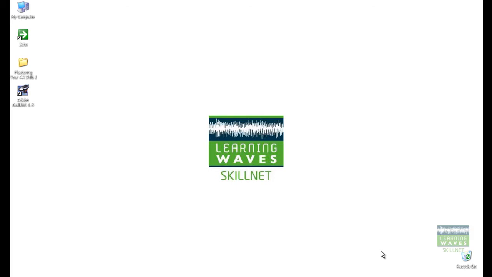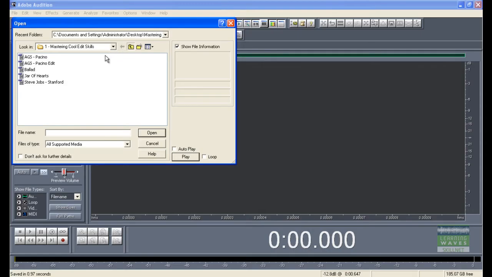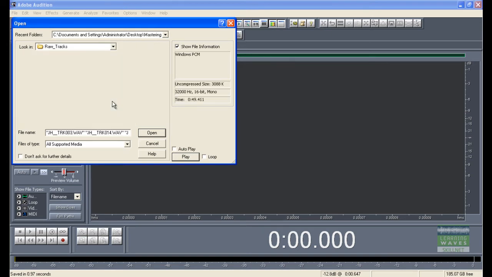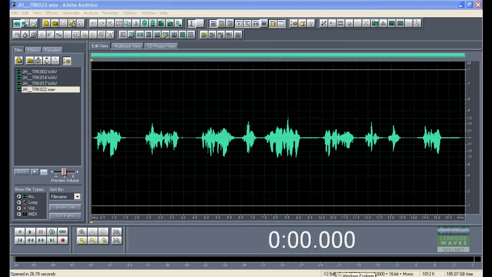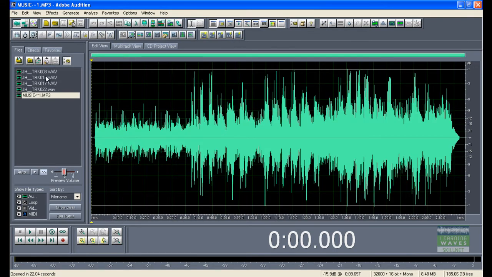Now let's look at some basic processing for audio files. So I'm going to scroll to our John Hurley example and into raw tracks. Let's select all of these and pull them into the organizer window. So now we have 4 pieces of voice recording, tracks 3, 14, 17 and 22 from a recording session we've done recently, and a piece of music on MP3, which is all fine.